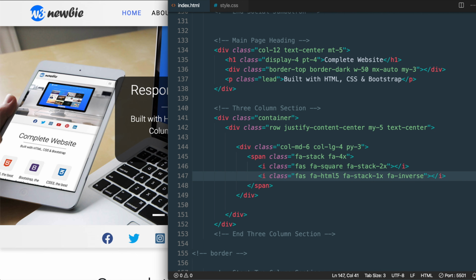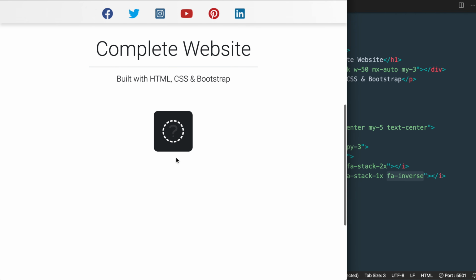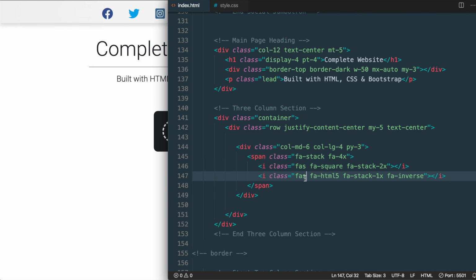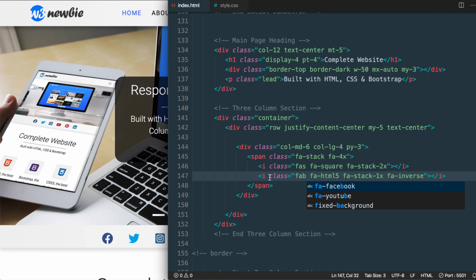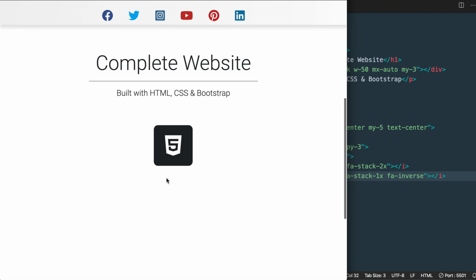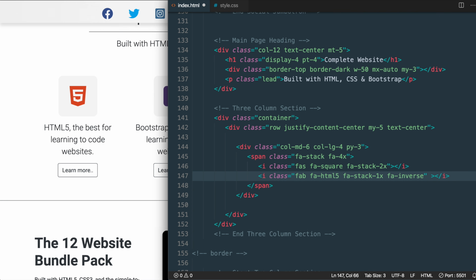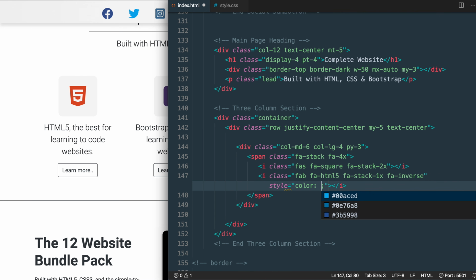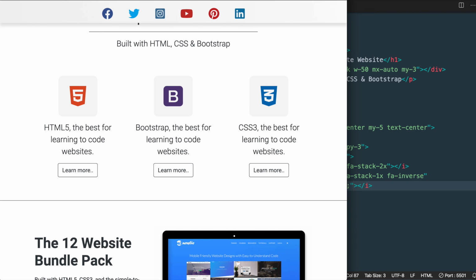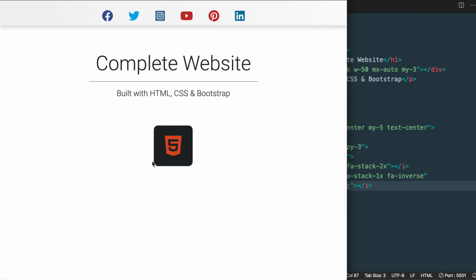So that's going to be fa-html5. So now if we take a look in Chrome, whoops, that's actually going to be the brand fab class to start off the icon. And there we have our HTML5 icon inside of the square. So for now, let's go about changing the color of the HTML5 icon internally here with style, and then the hex value DD4D26. Then later we'll take care of the gray shade in style.css, similar to what we did with the social bar.